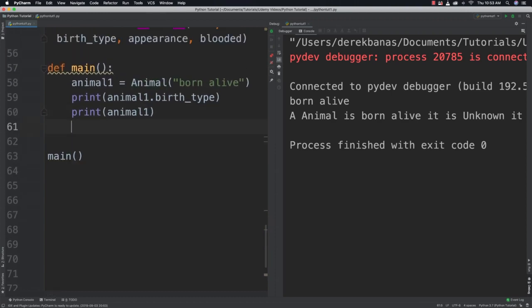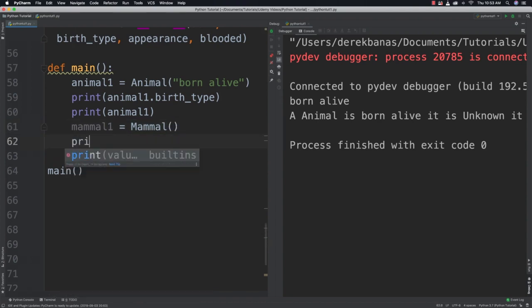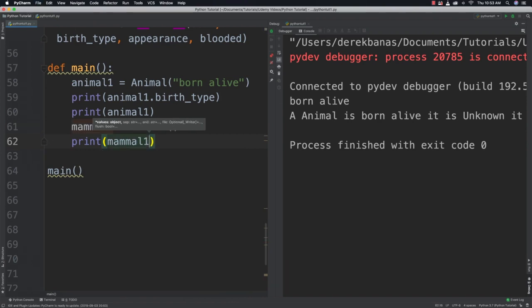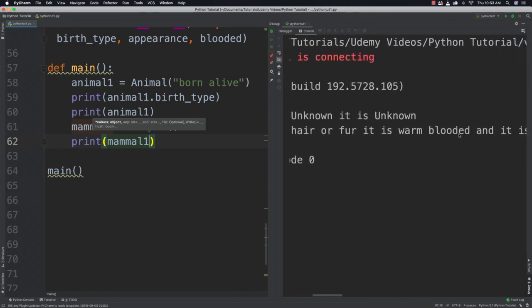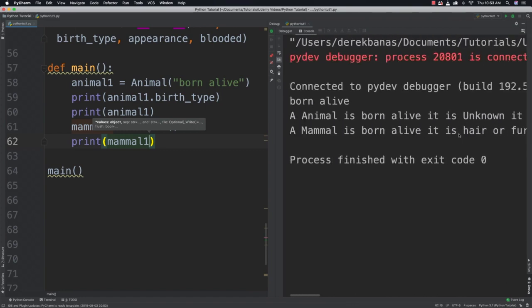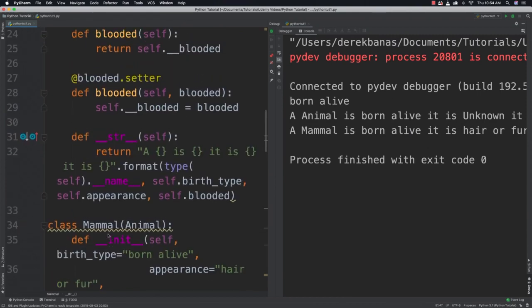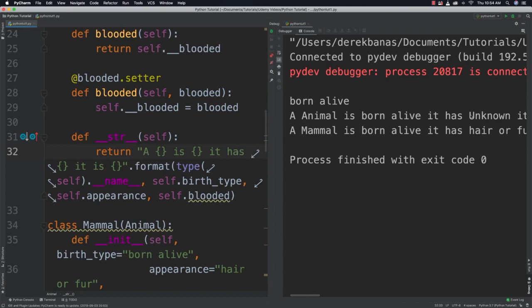Let's go in here and do a little bit more complicated stuff, however. Let's create a mammal, and just call it without passing anything inside of it. We can then go print mammal one. And as you may guess, it's going to give us a whole bunch of default values. A mammal is born alive. It is hair or fur. It is warm-blooded. And it is true they nurse their young. I guess I should have said it has. Let's go correct that. And that would be it has right here. See if it looks better now. It has hair. It has unknown.